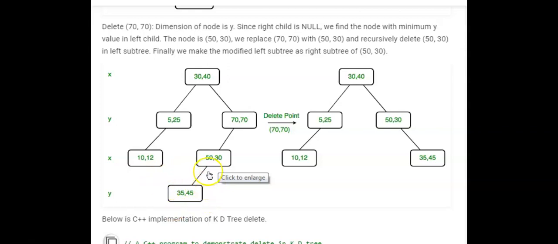After deleting, we should swap the left subtree to the right subtree. This is really needed. As we are searching in all the directions, this is really needed. If I am taking from my left subtree, I have to swap. Please understand this has to take place. After swapping, our tree changes into this: this is 50, 30 and this is 35, 45. So now 35, 45 changes to the right of 50, 30.